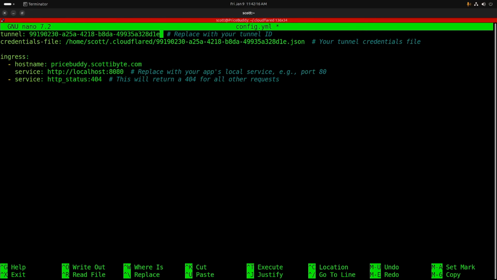tunnel ID. So we have the tunnel ID on the first line, and then we have the tunnel ID for the name of the JSON file. We have the host name, in my case, PriceBuddy.Scotti-BYTE.com, and Cloudflare Tunnel will actually dynamically create a CNAME record up at Cloudflare to accomplish that.